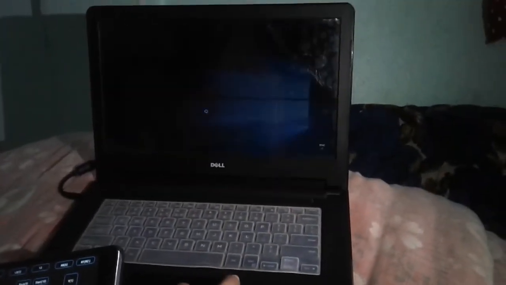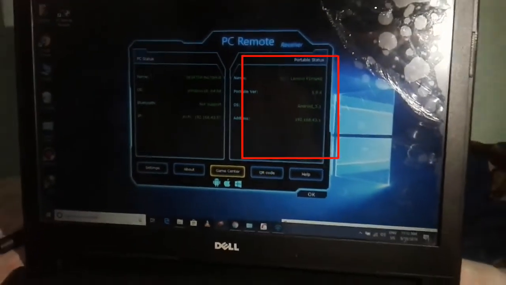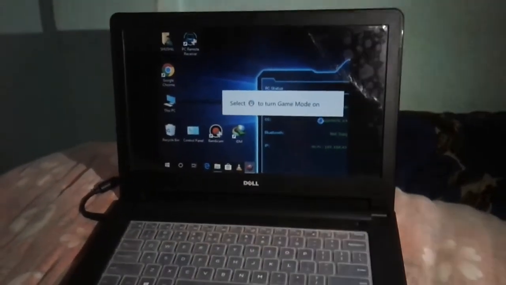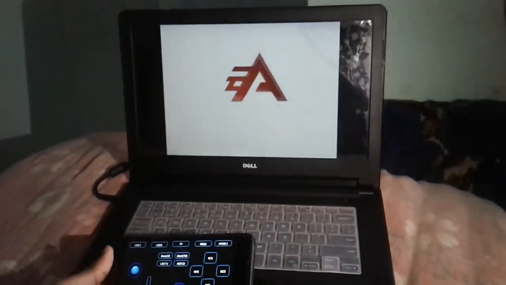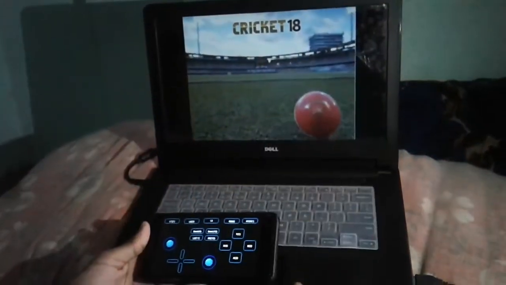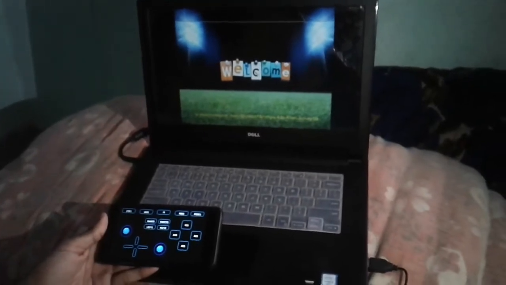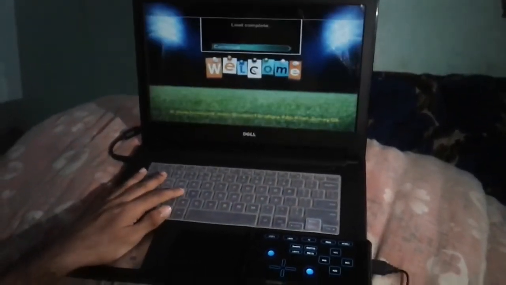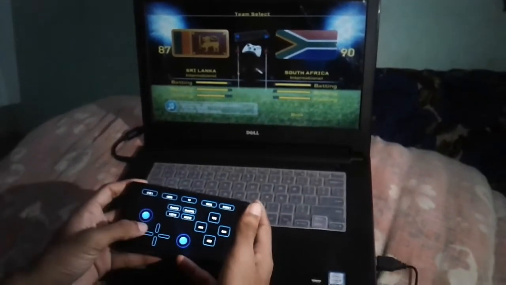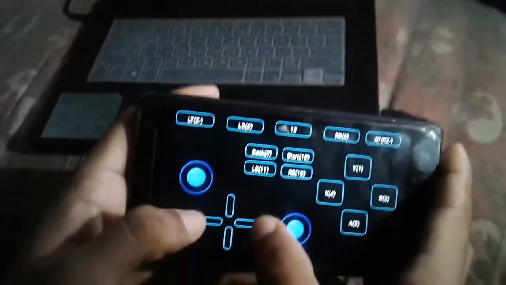You have to now open the PC remote receiver in your laptop. Look, my Android phone is connected here. Just have to open Cricket 7 from the launcher apps. Here you have it. I've launched the game. Now I will show you a short gameplay with this gamepad in your Android. Click as usual as you do with your keyboards. Now look, we have control. The gamepad icon moves with this gamepad emulator.